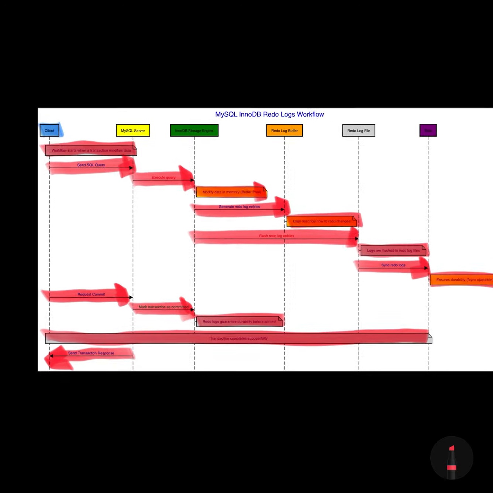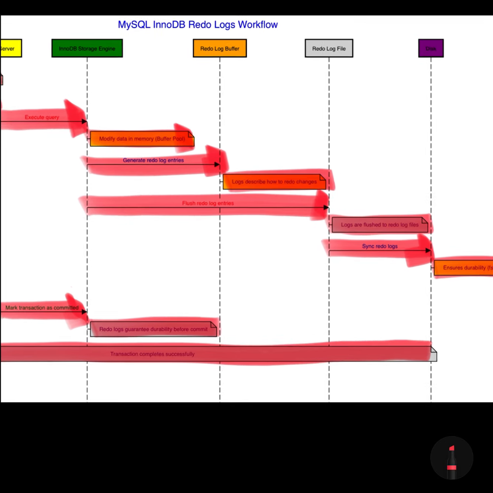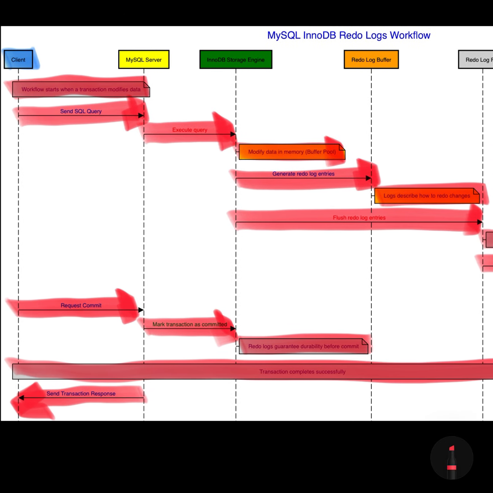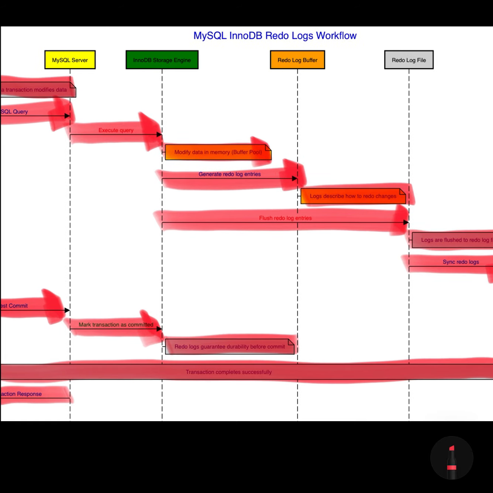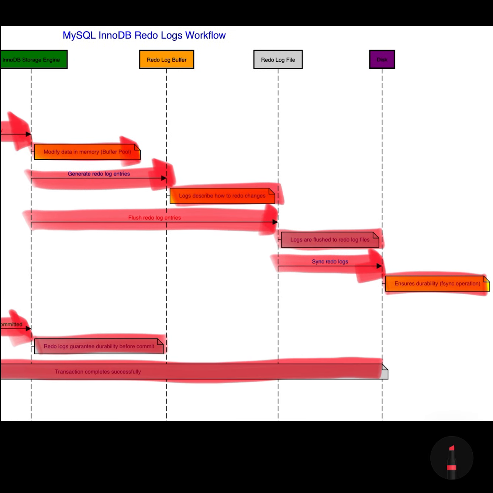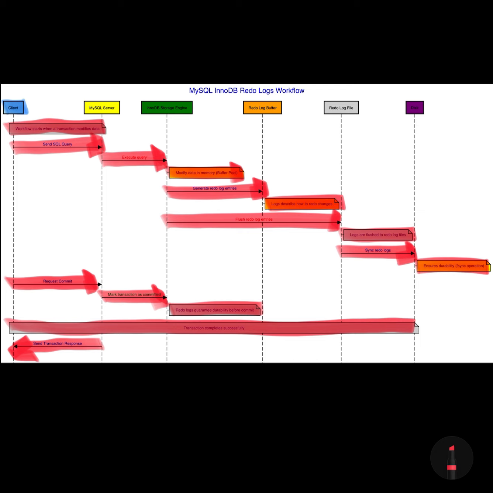Crash recovery. If a crash occurs at any point after Step 3, the redo logs are used to recover uncommitted changes and replay committed transactions not yet written to the data files. This workflow highlights how InnoDB's redo logs ensure data durability, crash recovery, and high performance, even in high concurrency environments.